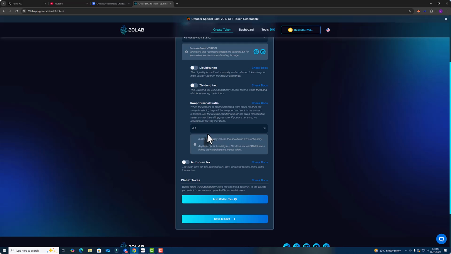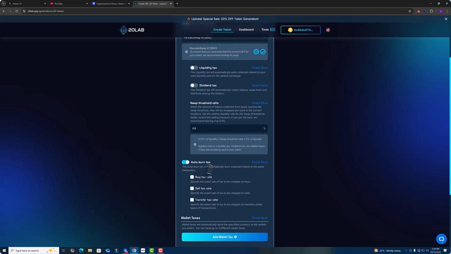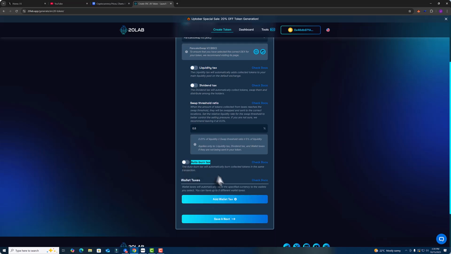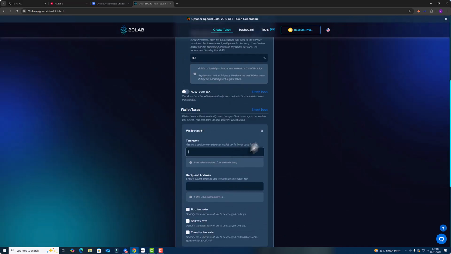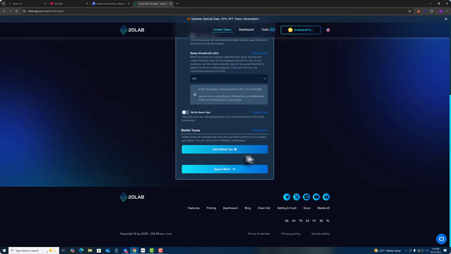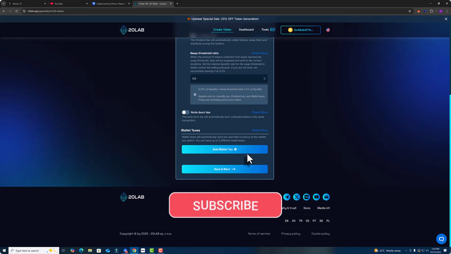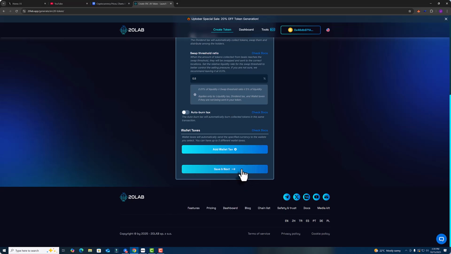And then we have the swap threshold. It means when the amount of tokens collected from taxes reaches this amount, which is 0.5%, it will trigger all the swaps and the sending of the fees to the fee wallet, to the marketing wallet. And here we have our auto burn tags, which will automatically burn tokens. We're gonna set this off, and then we have wallet taxes. So this is a tax for the admin, for the dev. We can set as many as we want, and we can also name it not a wallet tax, but treasury or anything else. Okay, so click save and next.